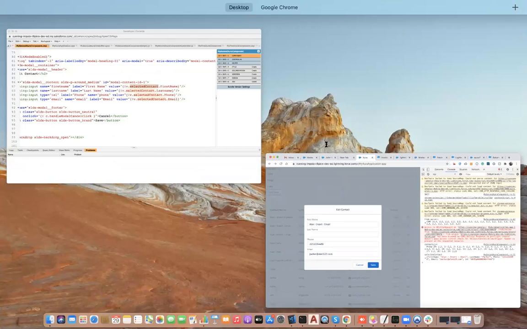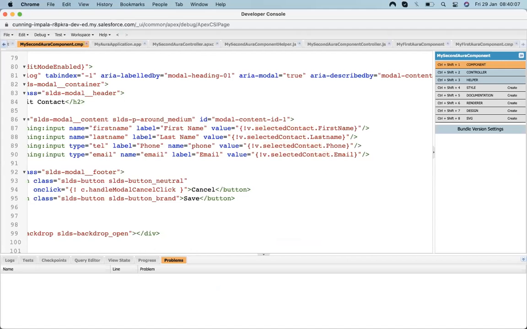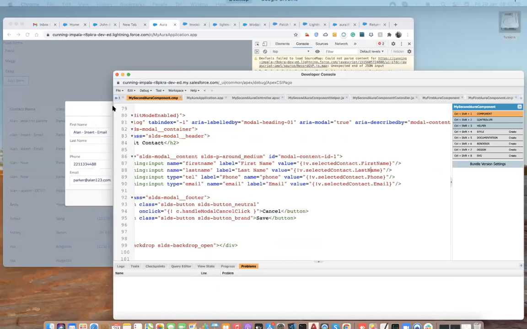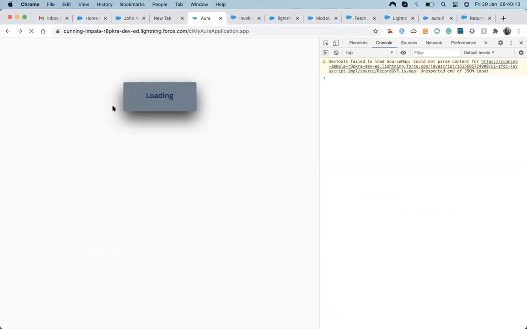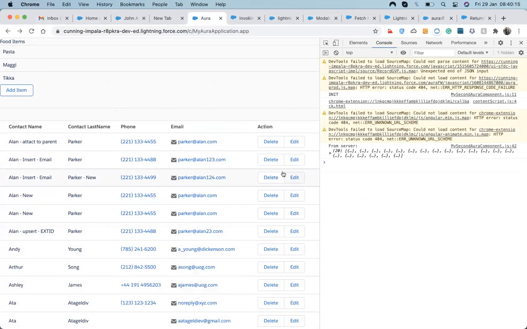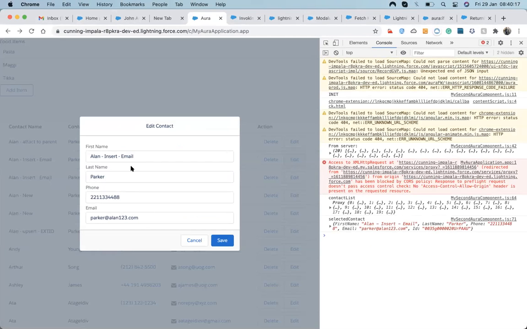Let's check what's happened with the last name. N is small, that's why. Let's make it capital, because JavaScript is case sensitive. That's why. So let's hit edit. Now it's coming up here.